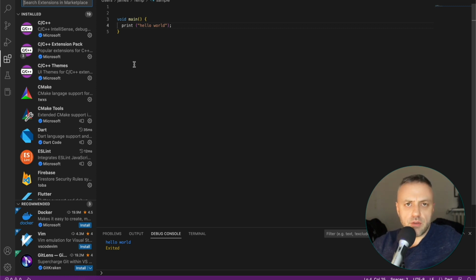Obviously, you can edit your code in a very simple editor like TextEdit, but it's a lot better to do it in a more suitable environment. So I definitely recommend Visual Studio Code.